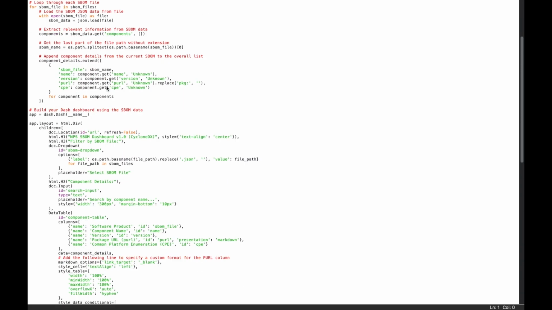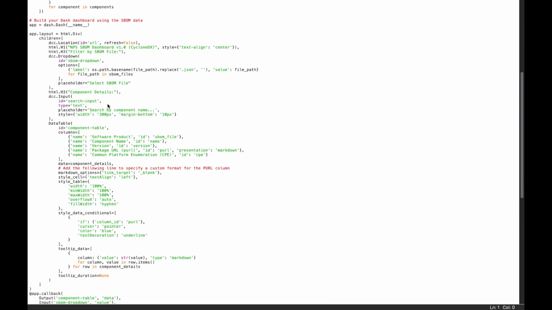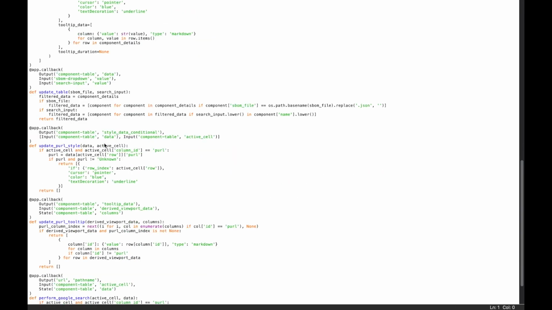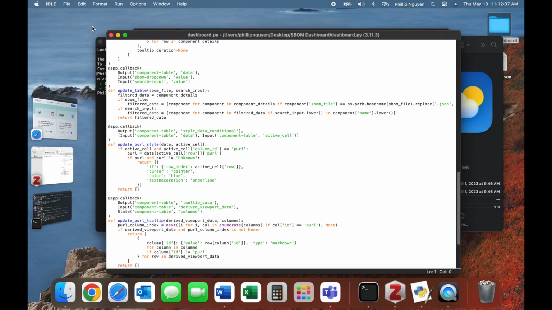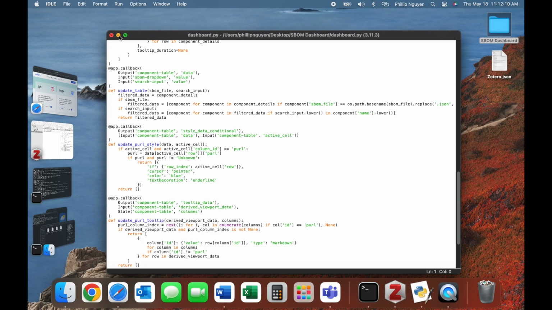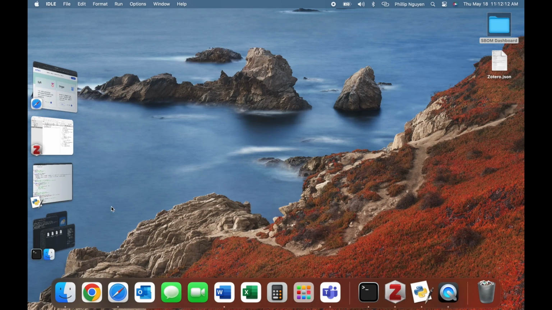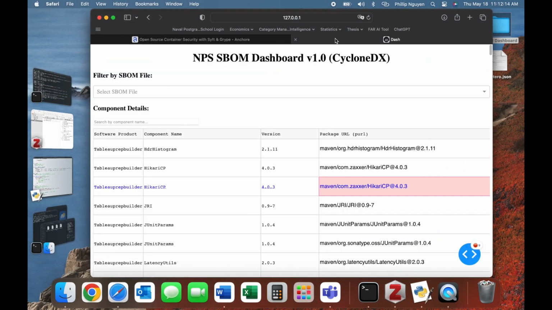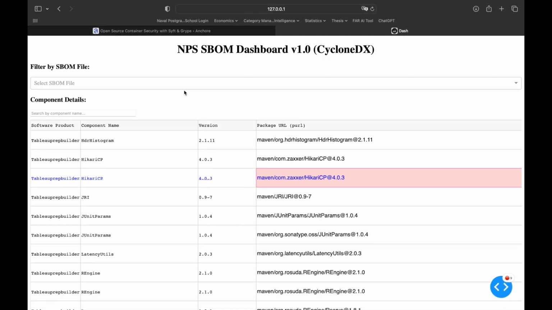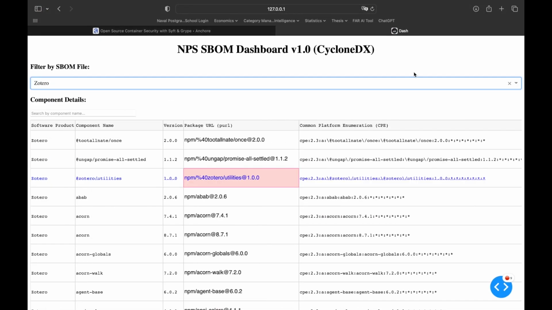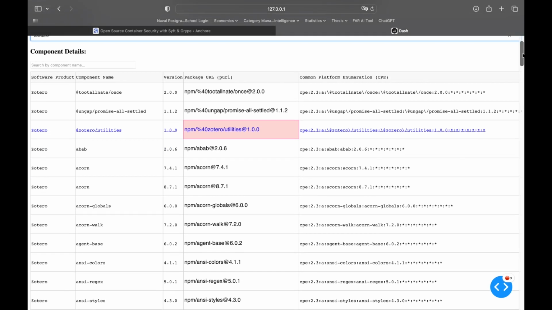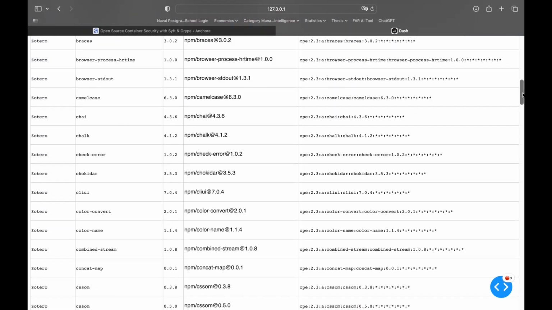So we created this code using Python with the help of ChatGPT. And what this code does is it pulls the information from the SBOM, the elements that we care about, and it uploads it into our internally developed dashboard here. So this is NPS SBOM dashboard version 1. As you can see, this is all the data that I showed you before, but in a nice little table.